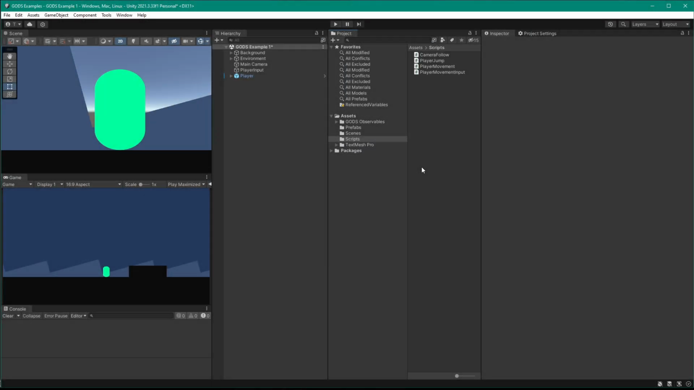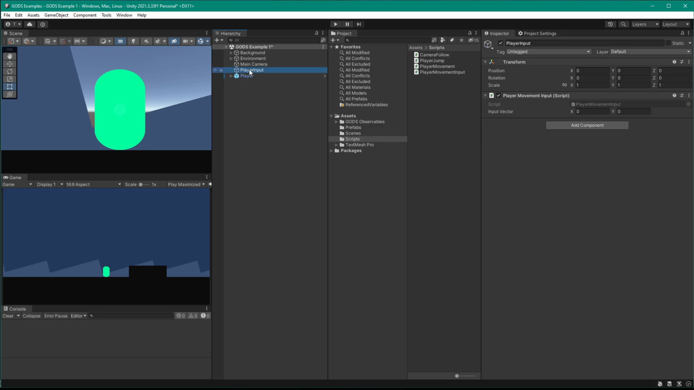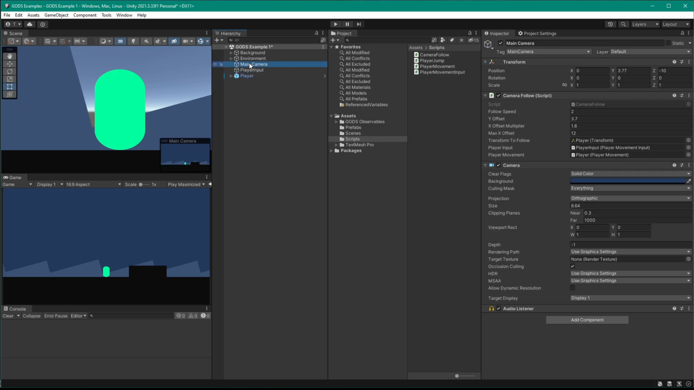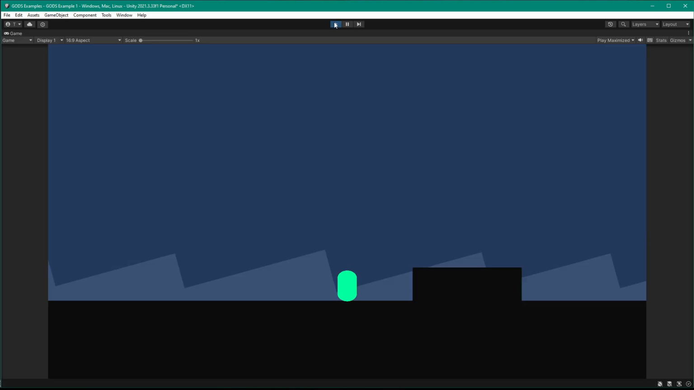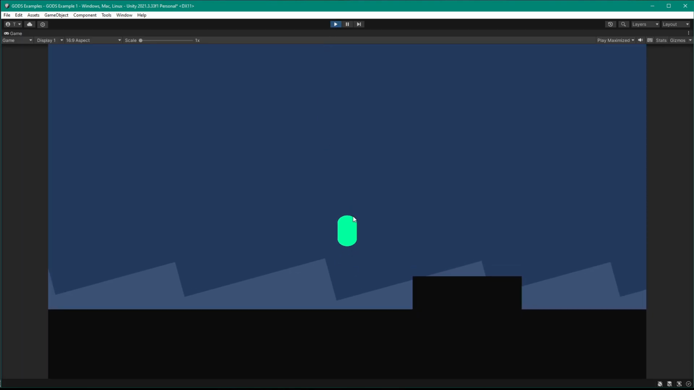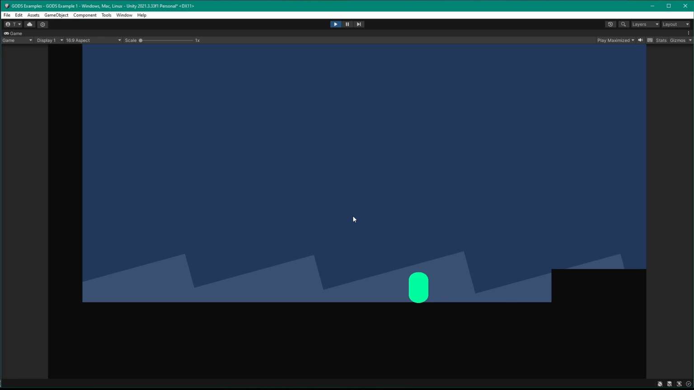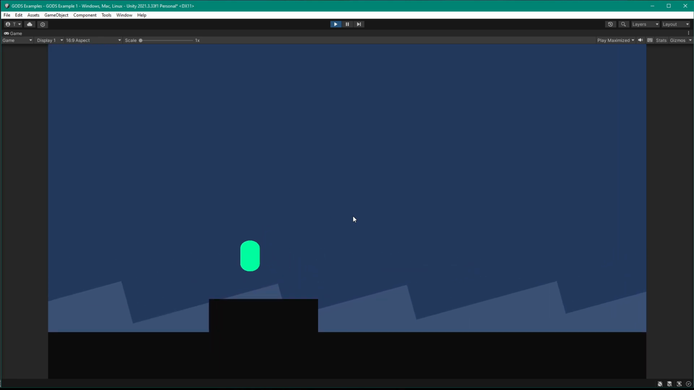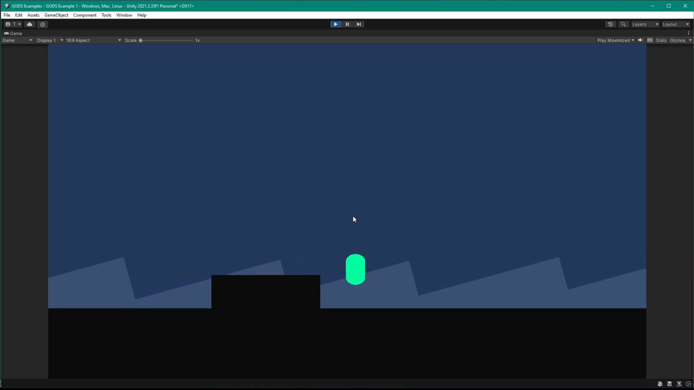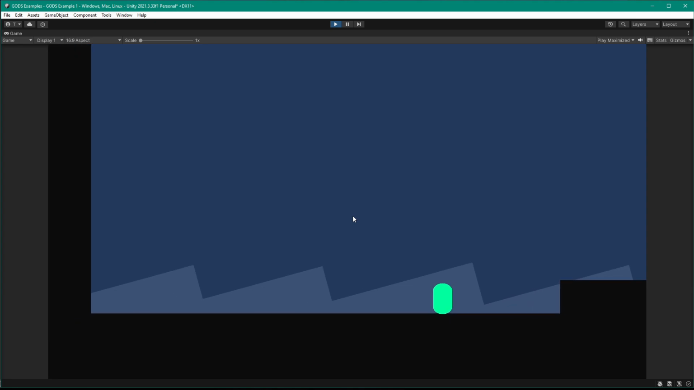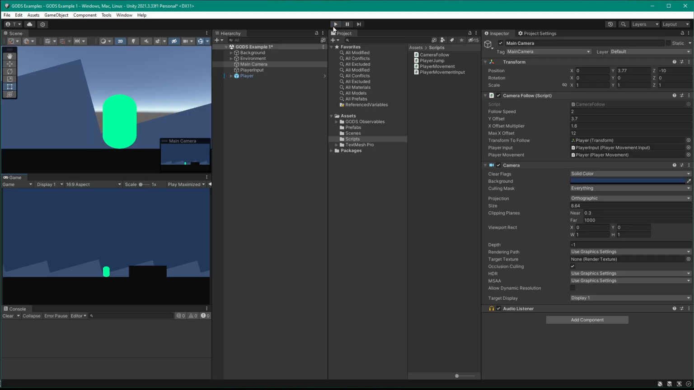For the sake of this video, I have already prepared a simple scene in which we have a player object, a player input object, and a camera, which follows the player. Before we have a look at the code, let's start the scene. In the current state, the player can jump and move left and right. When the player moves, the camera tries to move ahead of the player object so the user can see the space ahead of them.